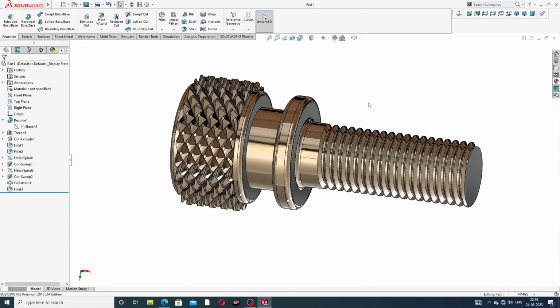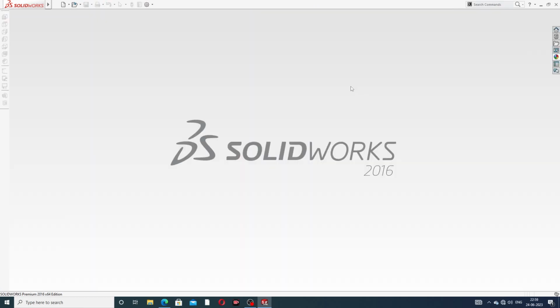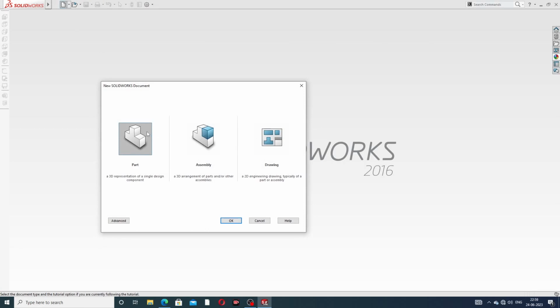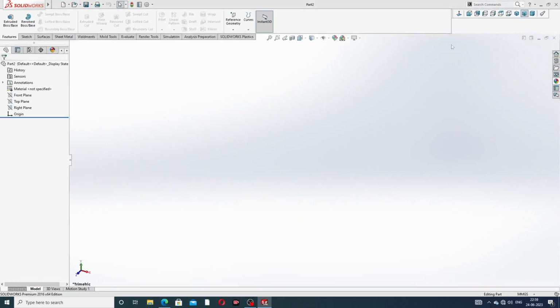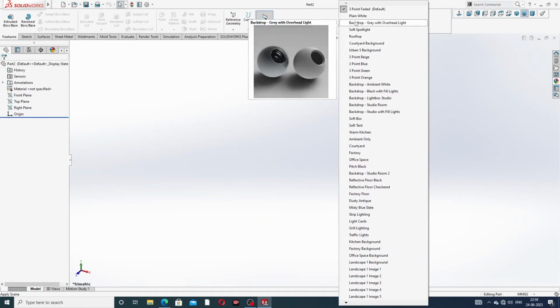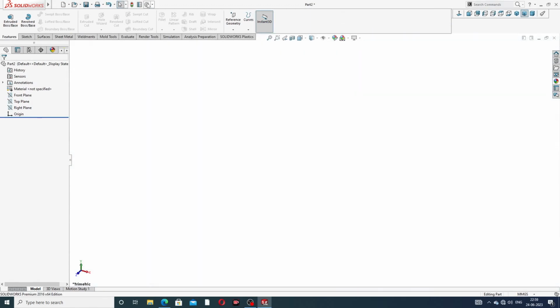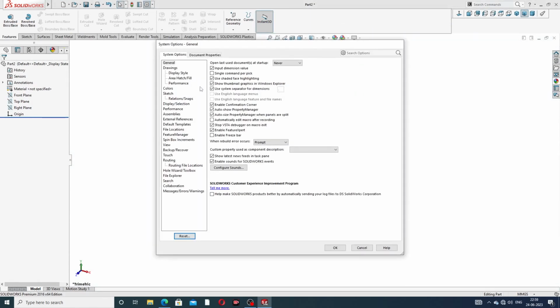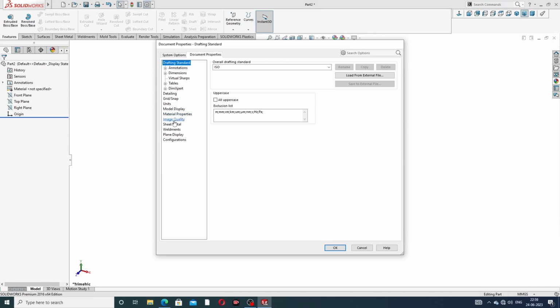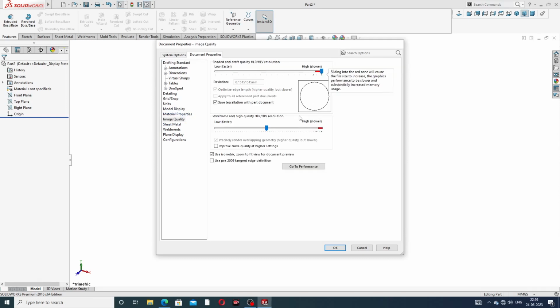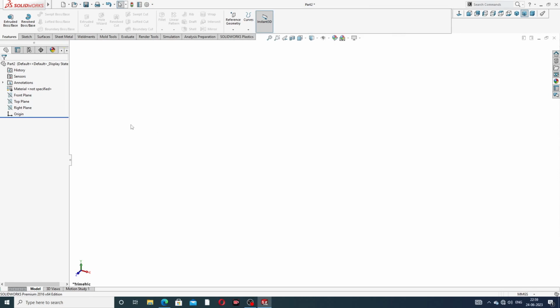Okay, let's start here. This body is designed easily and clearly. At first, some settings. This is a plain white, and going to this option, document property, image quality is very high because this board is looking perfect.